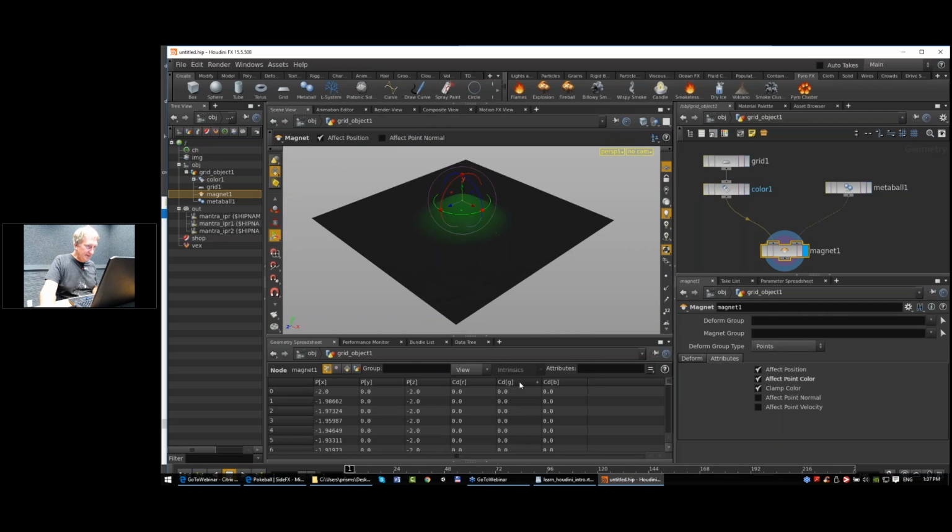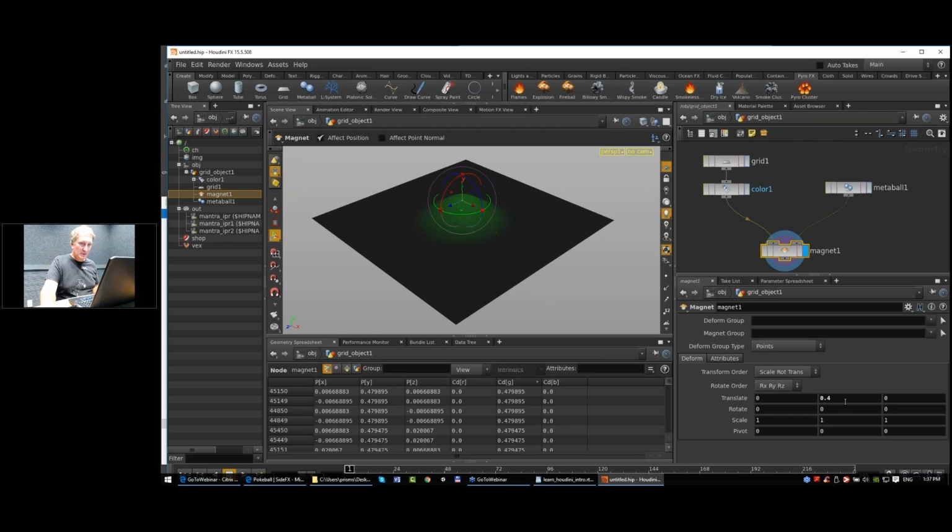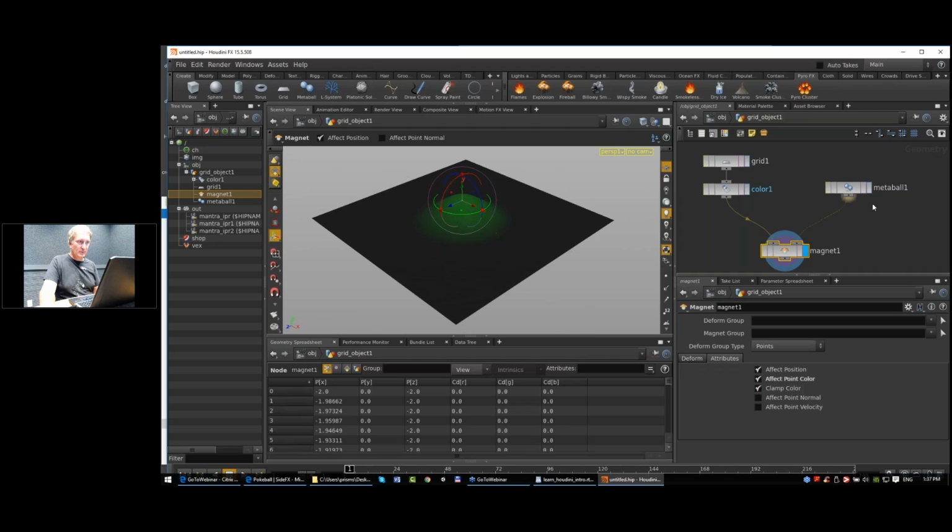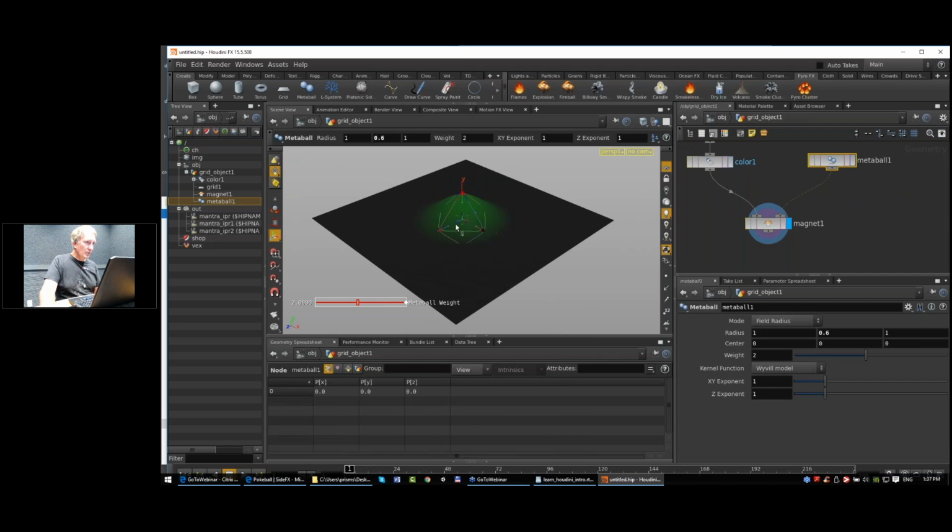And we can see here that we actually have a value of about 0.5, which probably coincides roughly with the translate value that we have, which is sort of close. So we know that we're affecting the geometry in the Y direction. And if we want to do other attributes as well, such as the normal, but this is all we want. So now we have this magnet.